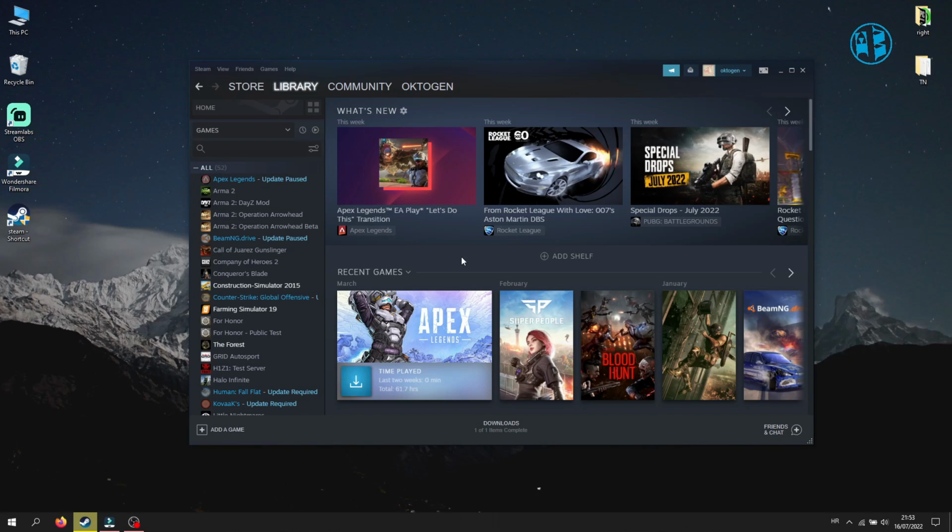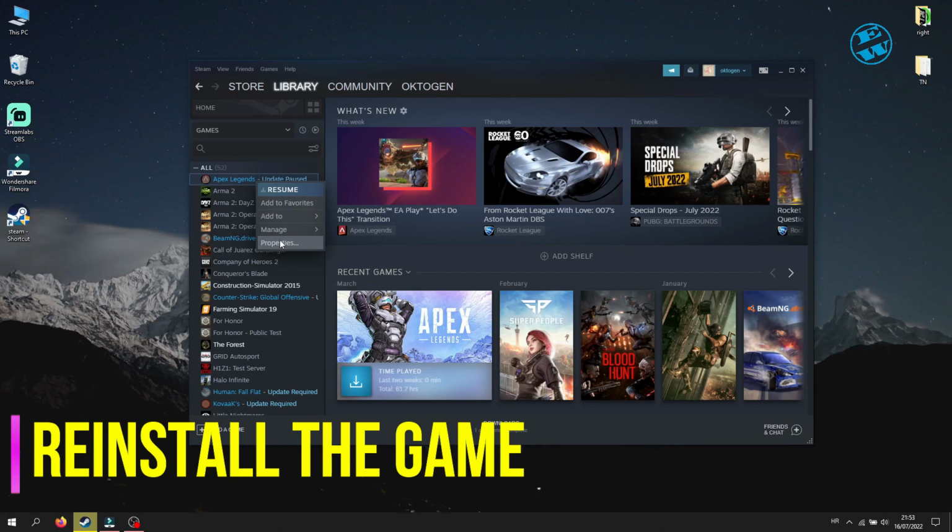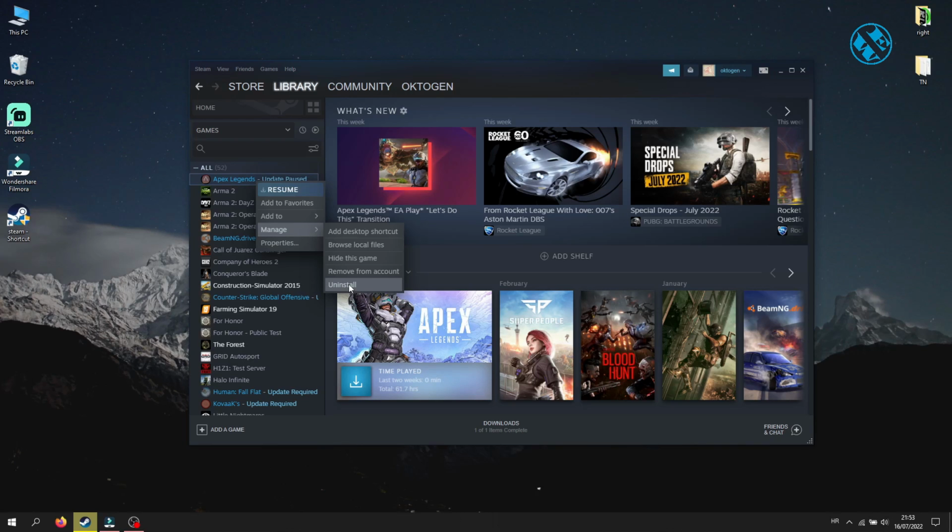At the end, if nothing works, you can try reinstalling Apex, and maybe a fresh installation will run without any problems.